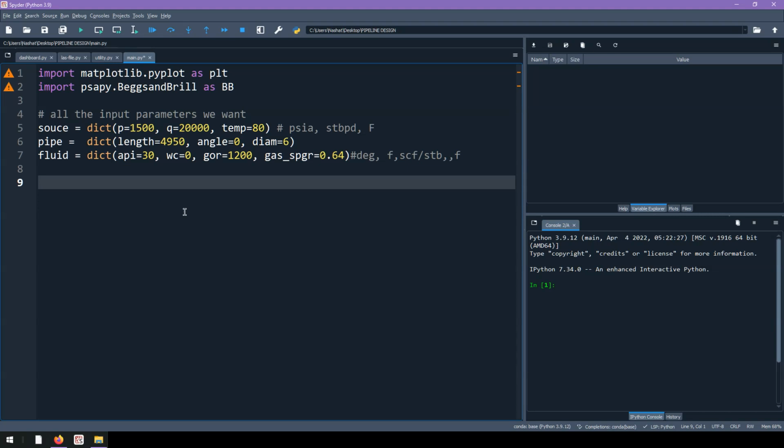So now what we need to do is divide this pipeline into increments. At each increment we will calculate the pressure. But before we do that, let me do one thing. Let's just plot our pipeline in a PLT plot. So we will use plt.plot.